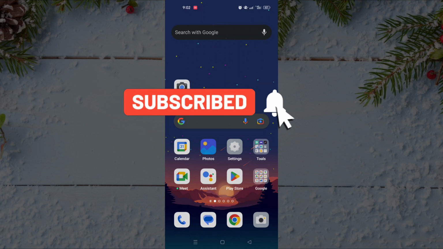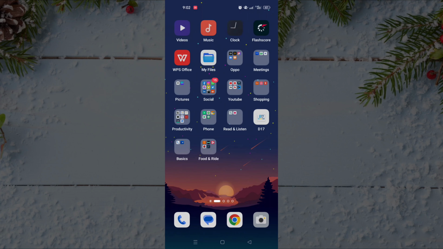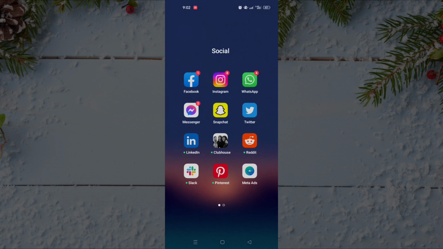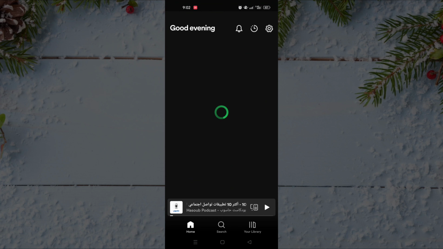In today's video, I will show you how to create a playlist on Spotify. So let's get started. You must go to the Spotify application. We open the Spotify application. And when you open the application, you will see this screen, the home screen.